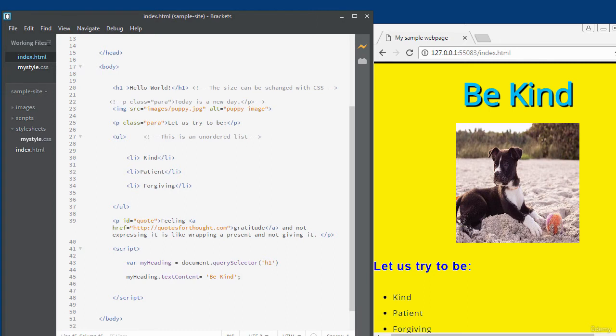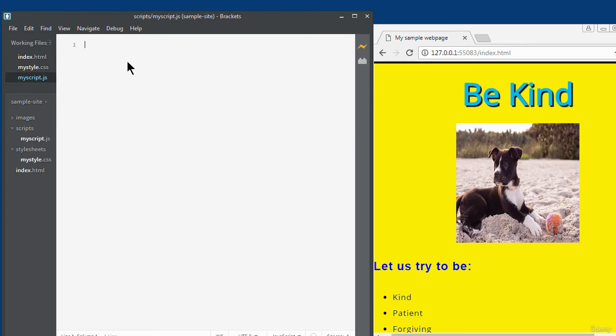In order to use JavaScript externally, you need to have an external JavaScript file. I've already got a folder called script, so I'm just going to click on this script folder. I'm going to right click and click on new file, and I'm going to call it myscript.js. Okay, so this is now my script.js. This will be a JavaScript file.